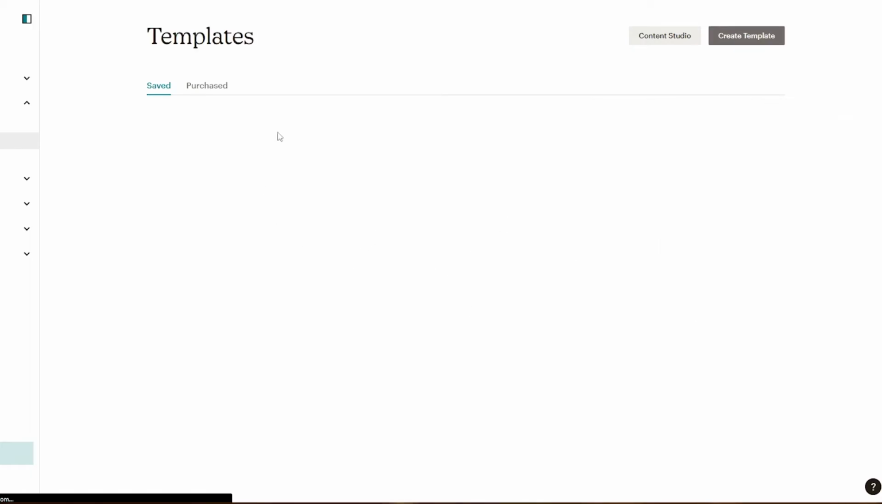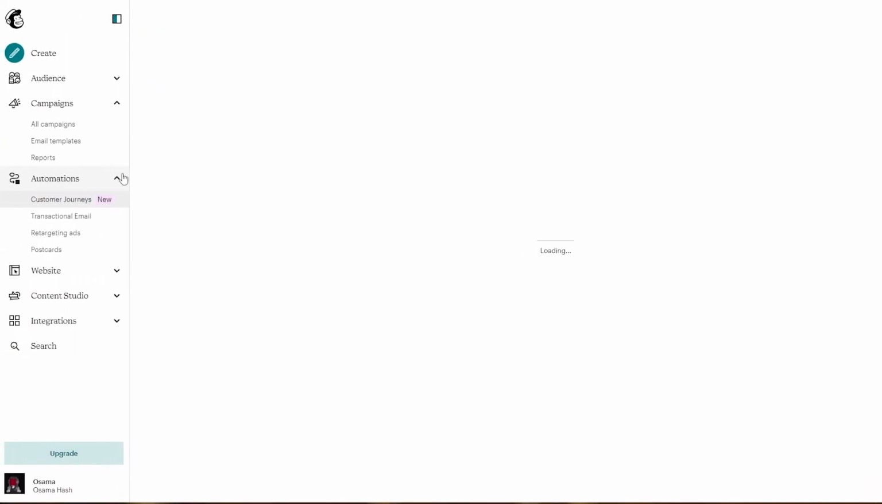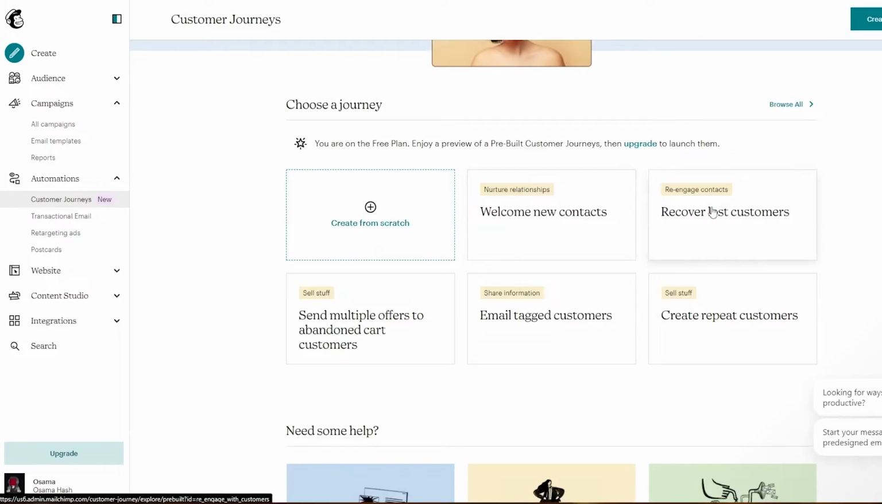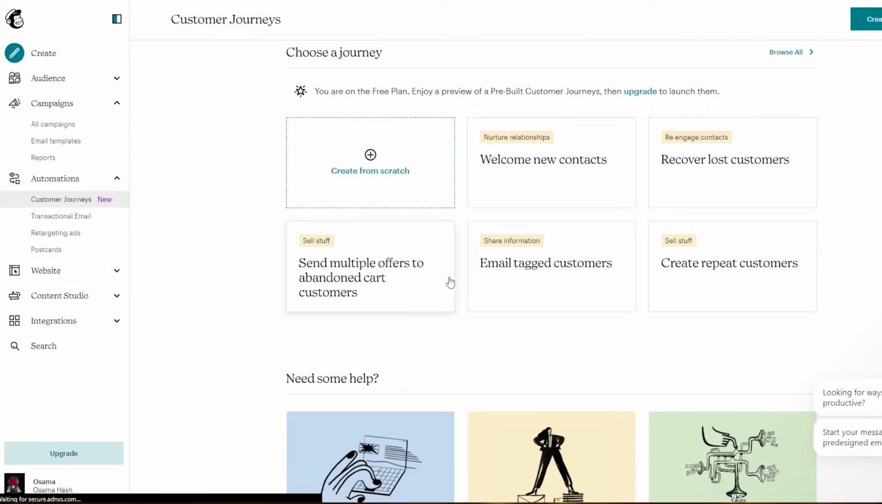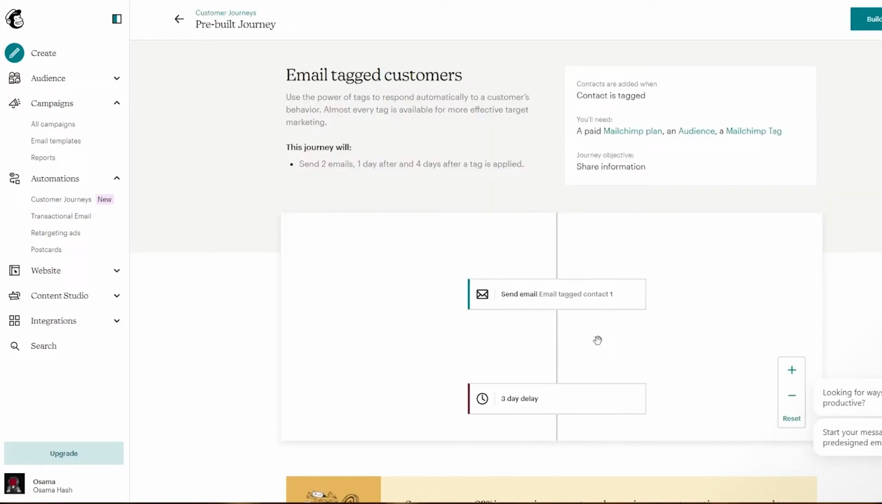Now you already have your template ready. You have a good template. So now what you want to do is create an automation. You're going to click on automation, and over here you can create a new automation from scratch, welcome new customers, recover lost customers, send multiple offers to abandoned carts, or email tag customers. If you choose whichever one you want, you can then choose this option over here, and this is how it's going to look.